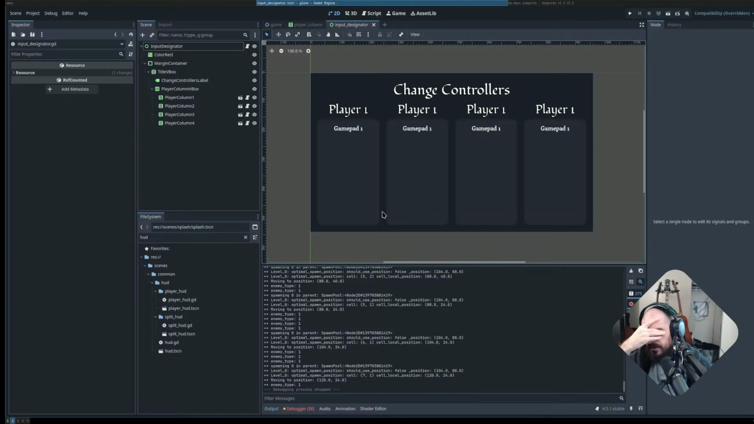Maybe have a separate screen that says controller disconnected, and then maybe that's actually the best thing. And then have an option that says like remove player, or the other option says, open input designator, right? Open, assign inputs or whatever.